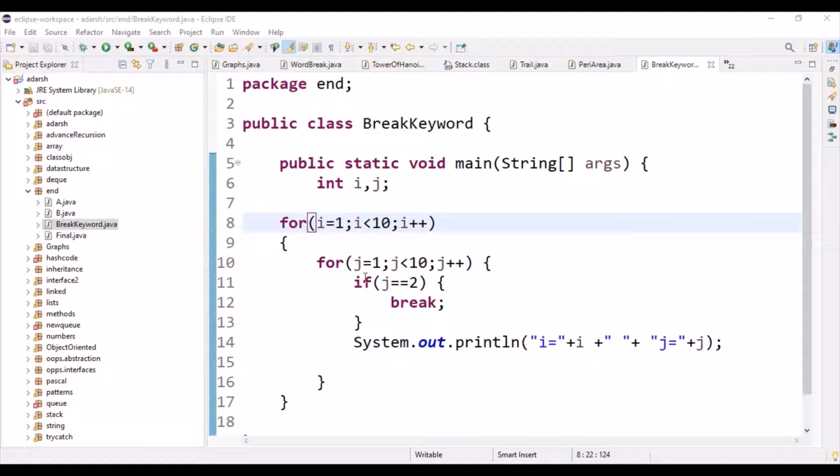What is happening here is that when the value of i is 1, the inner loop will run 9 times, and likewise for 2, for 3, and so on, up till i's value is 9, this code will run 9 times each. But here is a thing: I have written a break in this code.